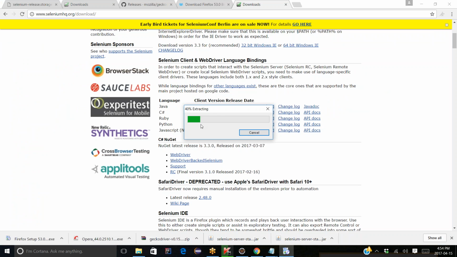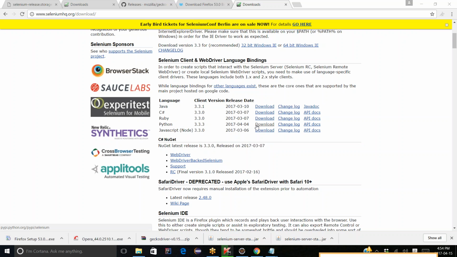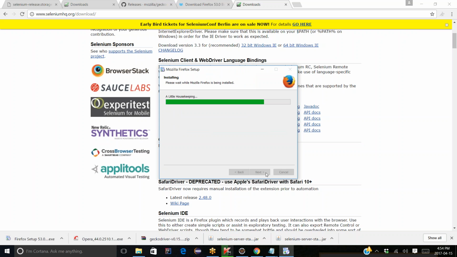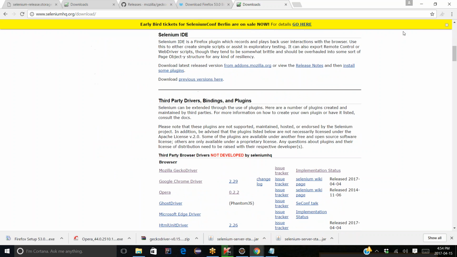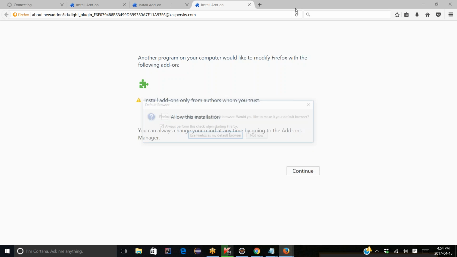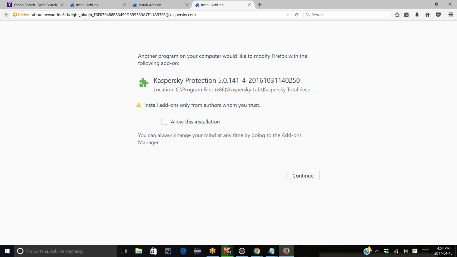So now installing the Firefox browser. I double click on the Firefox setup. Now it is installing. Say yes. Next. Standard. Install. That's it. Now these browsers can be automated using this. See here, it is asking, not now.